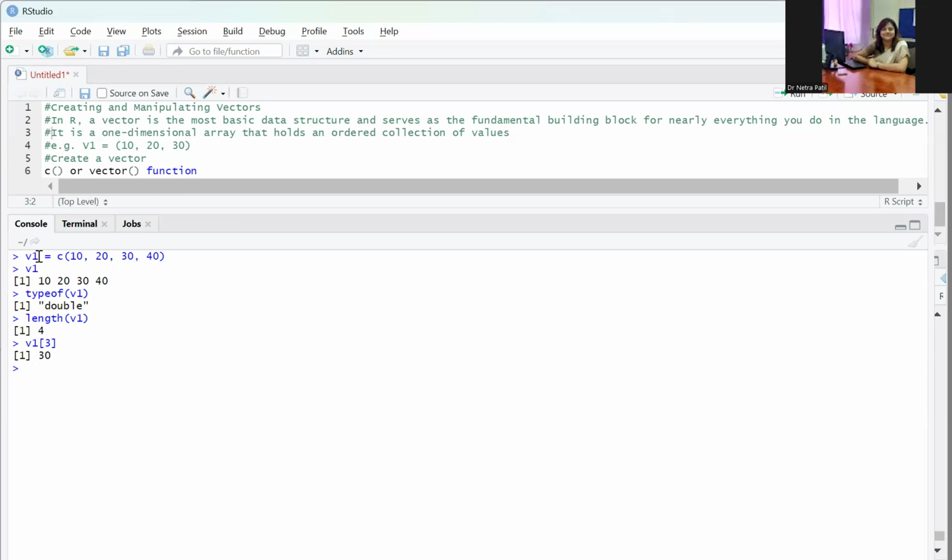If I want to print a certain range of elements in this vector, I can use the colon character. So v1 in square brackets 2:4, I can get the elements 20, 30 and 40. So second index, third index and fourth index. So this is how I can access an individual element in the vector, all the elements in the vector and a specific range of the elements in the vector. So this is how we created a vector, accessed the elements and then found the length of the vector.